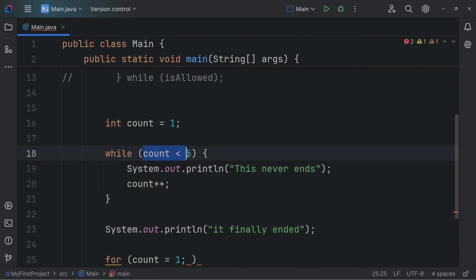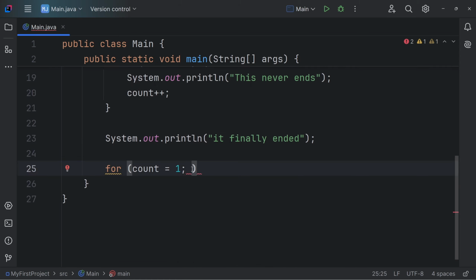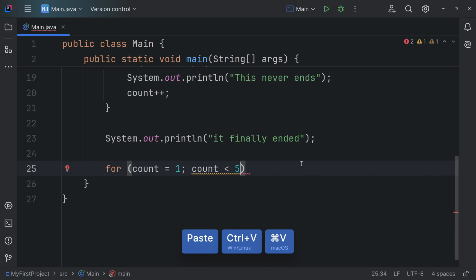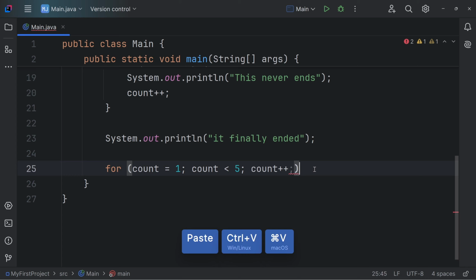loop to run. So just like with a while loop, there's a condition for it to run. I'll just copy it. I'll paste it in next, inside the parentheses, after count equals 1. And then, the third thing we put in here, in these same parentheses, as the third parameter, is how our counter will change, what happens to it at the end of each iteration. In our case, we're incrementing it by 1, so I'll copy that from there and put it here.